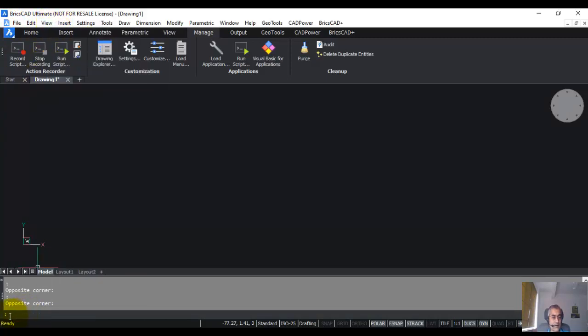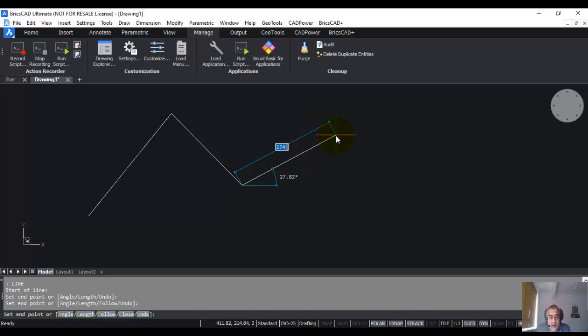At the bottom here, you can see there is a colon, and next to that you can see a blinking cursor. This is called the command line. The command line is where you can type your commands. For example, I'm going to type line, enter, and then it's asking me for start of line. So you can now draw a line by picking some points on the screen.